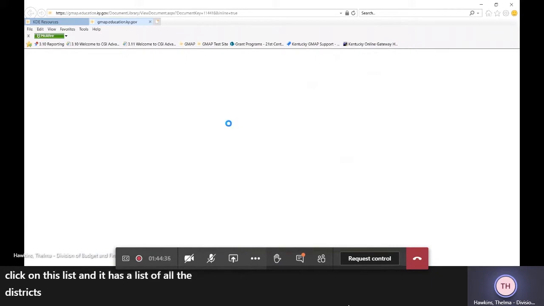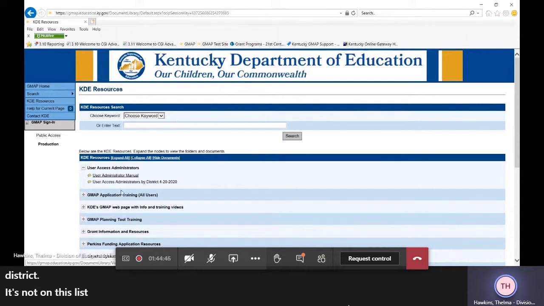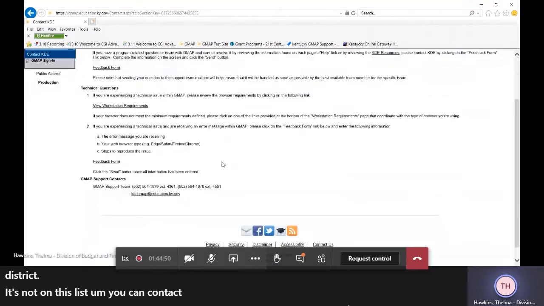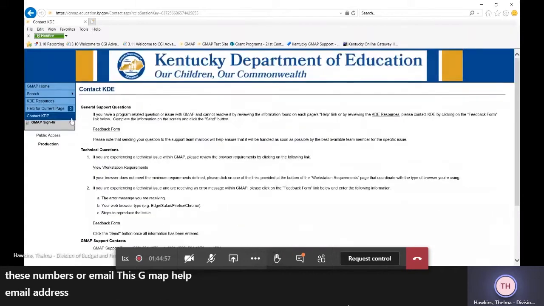We have a couple of districts that we've asked to submit a name, but if for some reason your district is not on this list, you can click on the KDE contact and either call one of these numbers or email this GMAP help email address, and we will be able to set that up for the district.